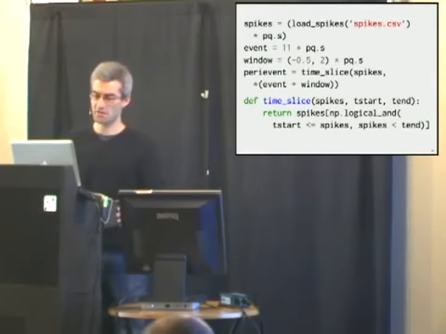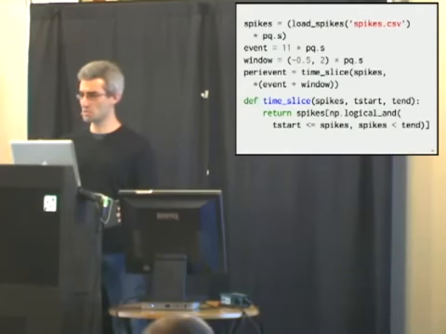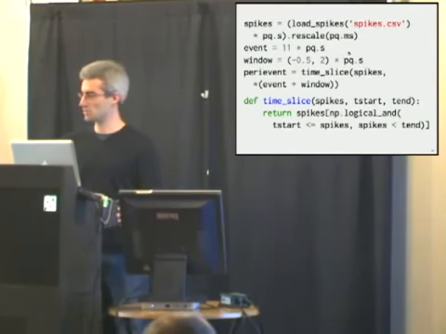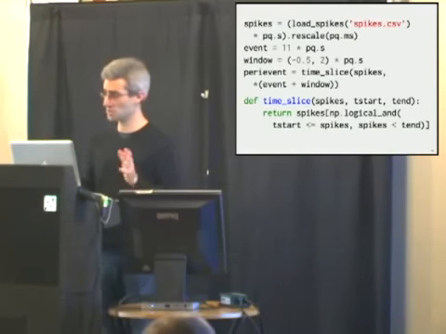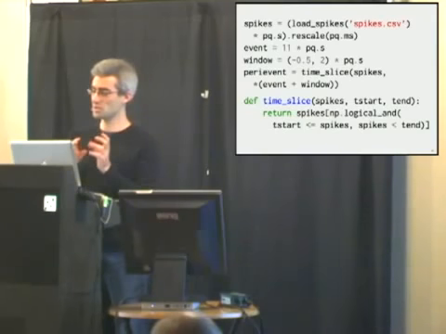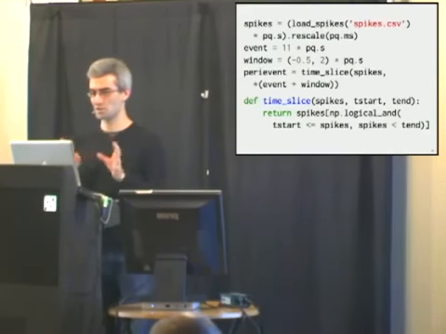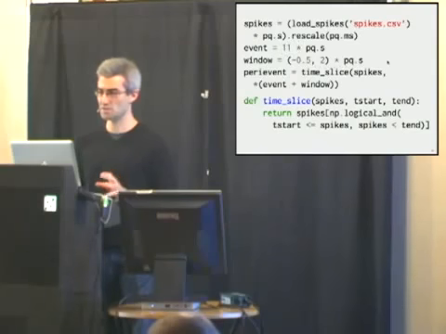If I happen to want to use my analysis code in terms of milliseconds, I can just rescale this. I don't need to change my event or my window. This time slice function works the same out of the box, which is very convenient, especially when you're changing the event that you're looking at. You don't have to make a lot of changes to the code. You just change this event, and you get all this for free.